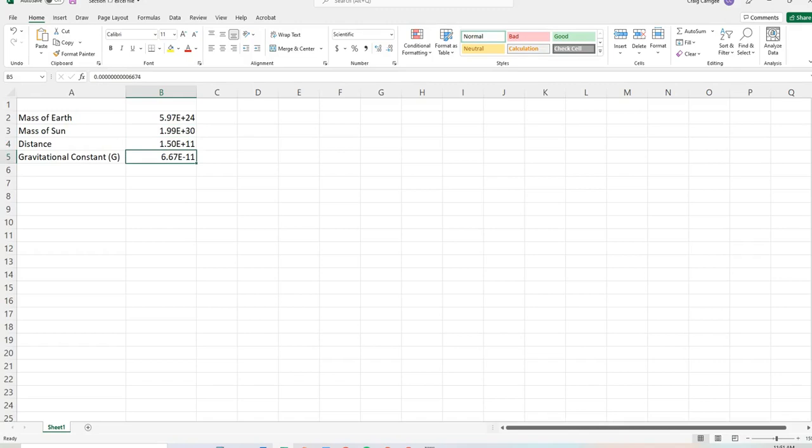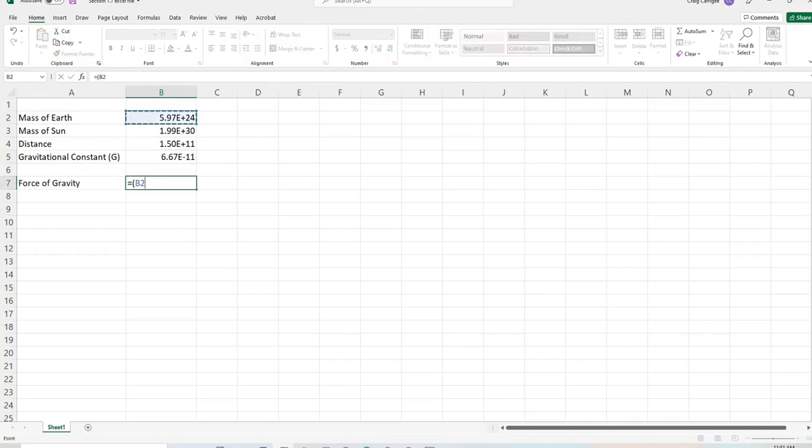If we wanted to calculate the force of gravity between the Earth and the Sun, it's just equal to the product of the mass of the Earth times the mass of the Sun times the gravitational constant divided by the distance squared. So when you're multiplying values in scientific notation in Excel, you can treat them just like regular numbers that you multiply in Excel, and you'll still get the same answer. Please let me know if you have any questions.